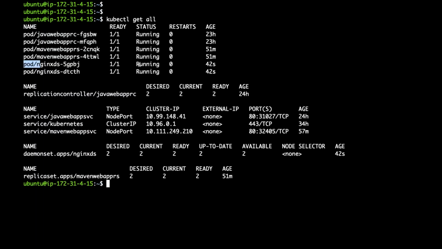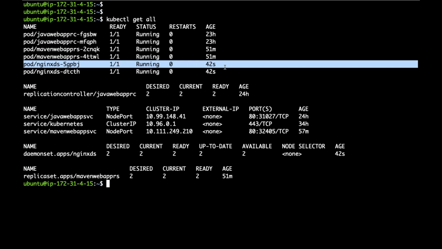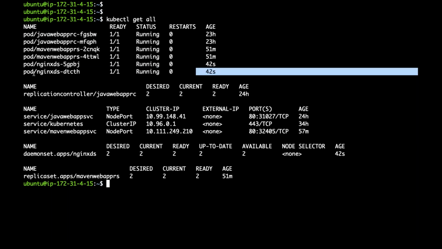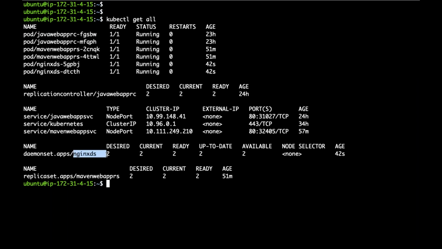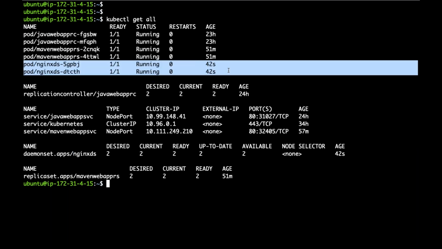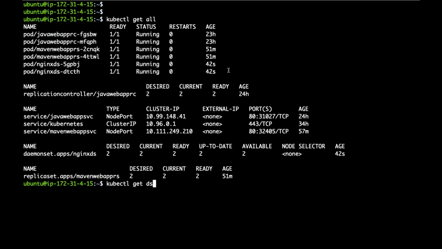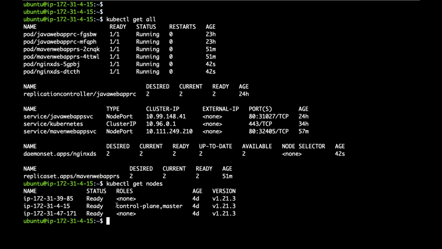Now, if anything goes wrong with this pod, who will recreate that pod? Who will reschedule or recreate that pod? These two are managed by which one? These two are managed by daemon set. Now, I have not given replicas. Why has it created two pods? Even though I have not given replicas, because as of now, I have two nodes. Total, I have three nodes. But why in this node the pod is not created? Because of the taints and tolerations concept. I will explain later.